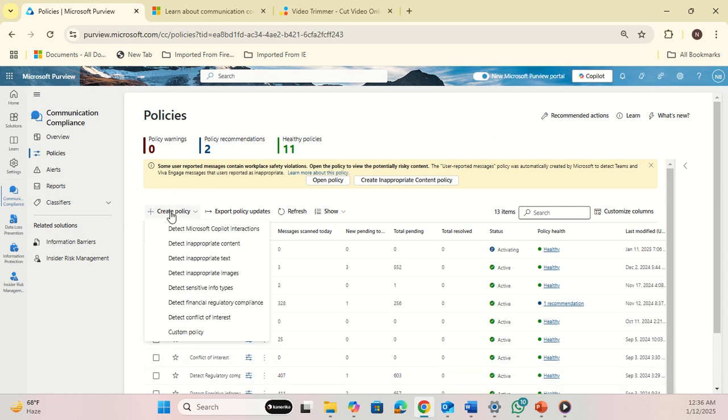So this is how policies are created through communication compliance. You can also create other policies.